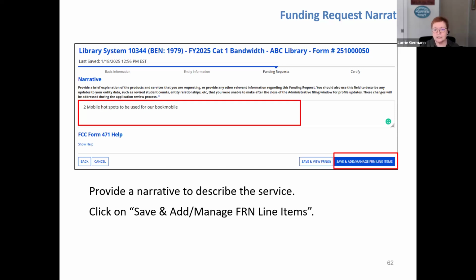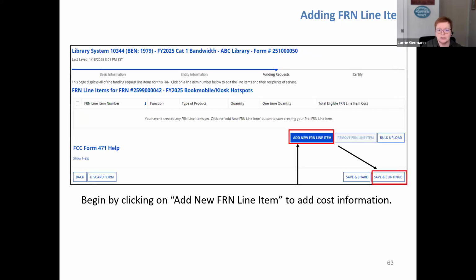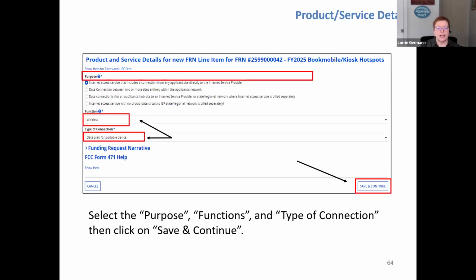Now we still need to add the cost. So we'll click on Add Manage FRN Line Items, just like we did before. I'll click on Add the new FRN funding line item. This time when it's asking for the purpose, again, it's that hotspot for the bookmobile, so it's basically providing internet access. I'm going to choose the first purpose, internet access. For the function, this time I'm going to select wireless, and for the type of connection, data plan for portable device. If it's the hotspot for the bookmobile or the kiosk that allows you to conduct library business, these are the options you would want to select. Then I click on Save and Continue.